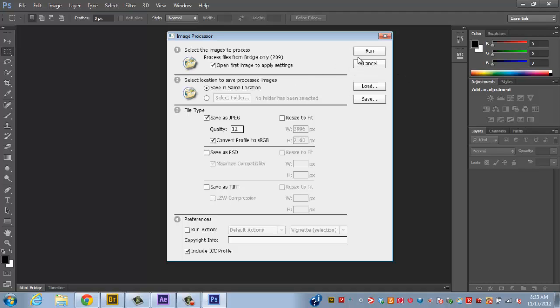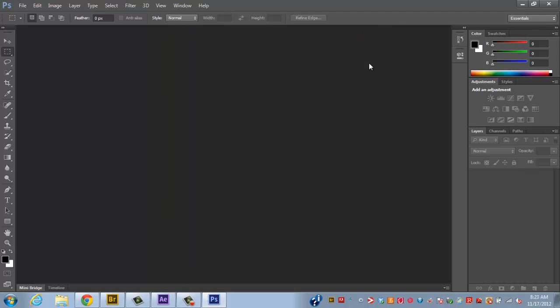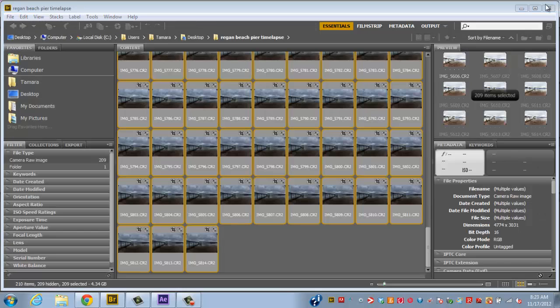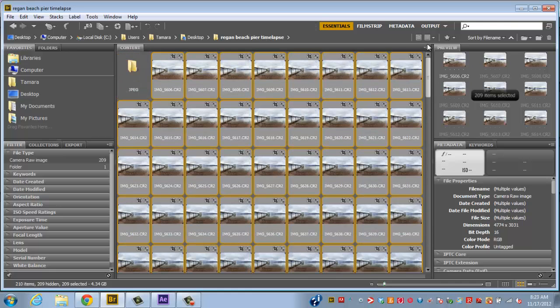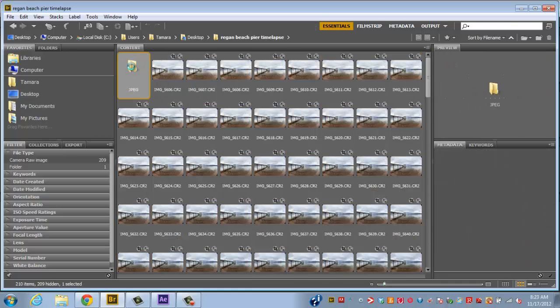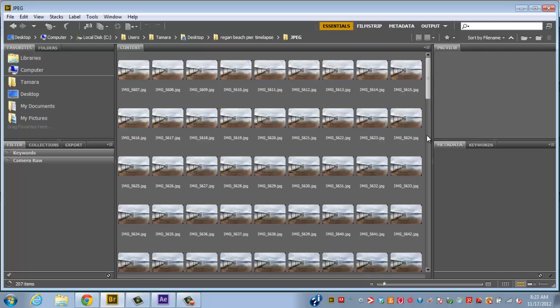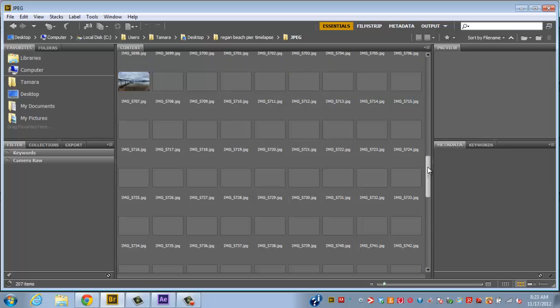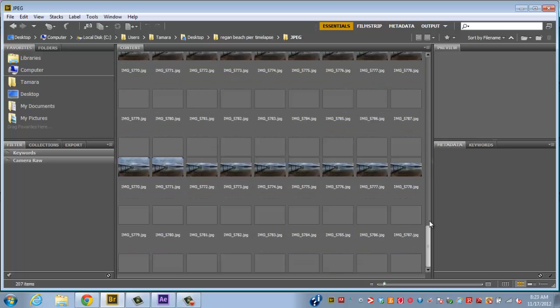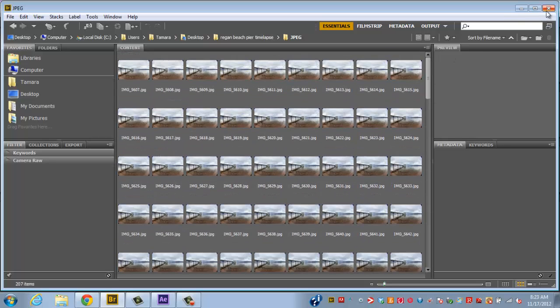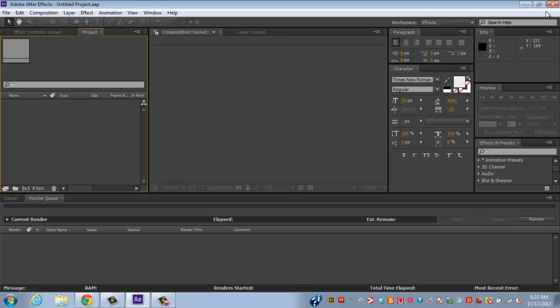I'm going to click cancel because I've already done all that. So let's click cancel. Now we're going to move on to After Effects. So let's exit out of Photoshop. And what we're going to do is, you'll see your folder like this with all your JPEGs. And you've got them all there. Okay. You can see them all. So let's exit out of here. And now we're going to go to After Effects.